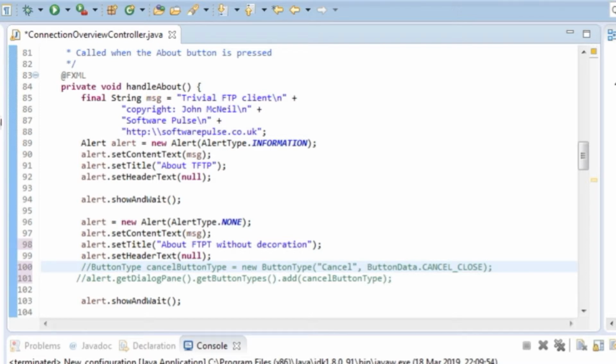the button bit to show you what happens if you don't put a button on your dialog box. All the others have at least one button on them. If you don't put a button on a dialog box, you run into a problem. So I'll show you what happens there. And then we've got this alert show and wait. So I'm just going to run this code now.